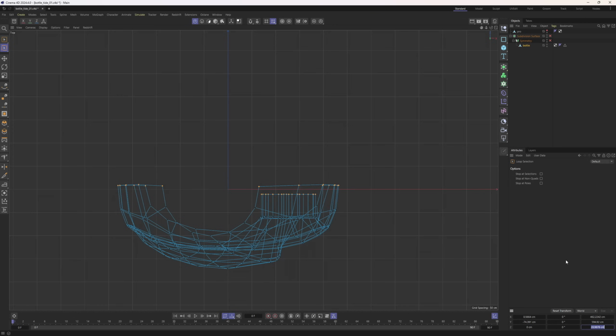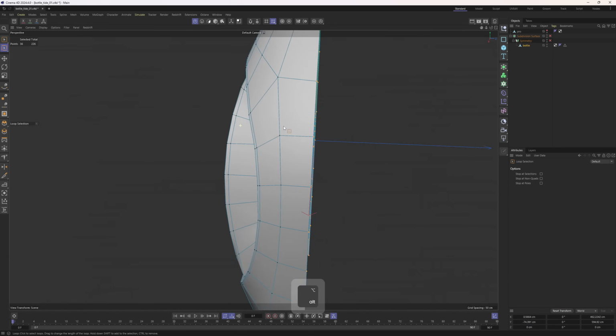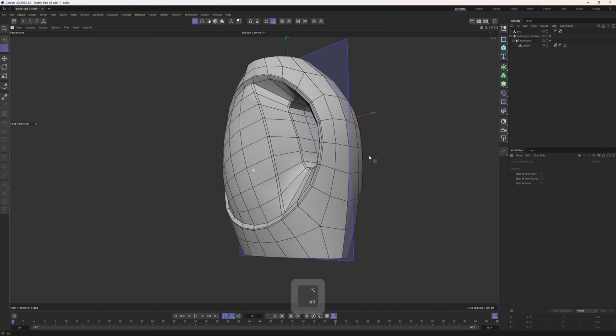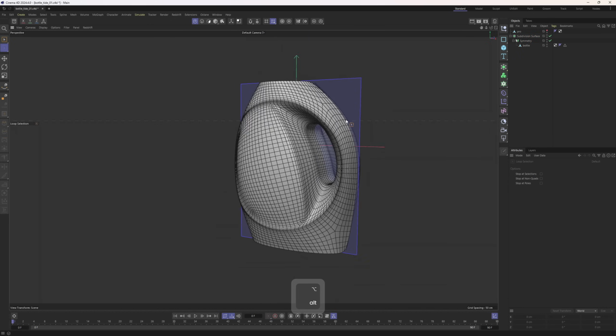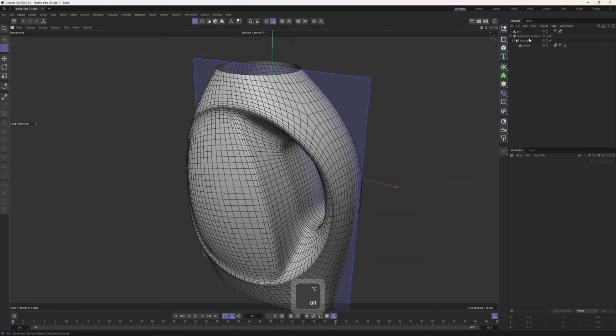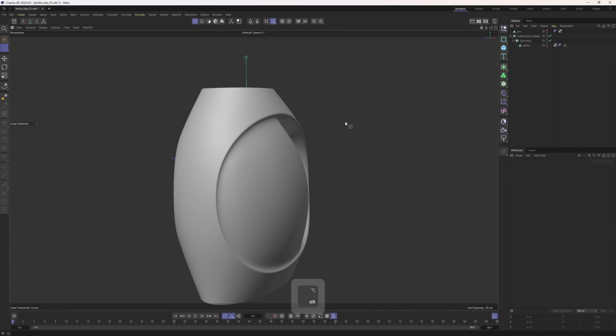Also, I need to zero out the size of these points. And here we go. Now the symmetry should work without any problem. Let's enable sub D. I will also enable weld option. I will turn this off.